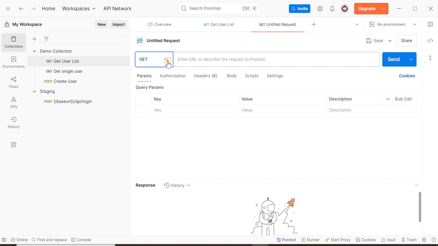Now, here we can select the method. Multiple methods are available. We will use a login example for data-driven testing. Select the POST method and then enter the URL here.